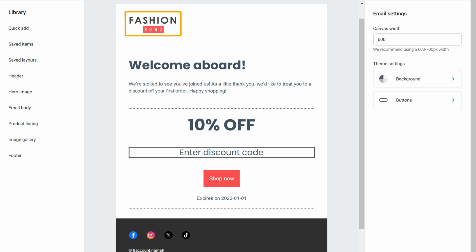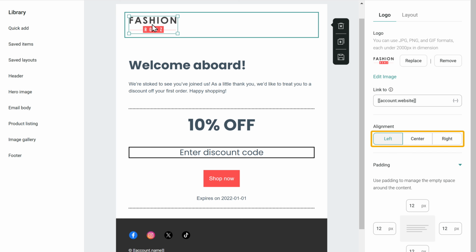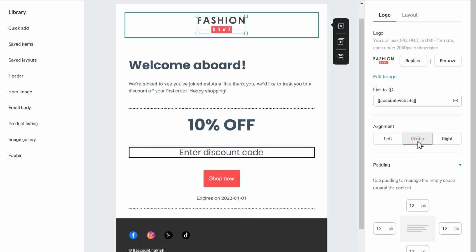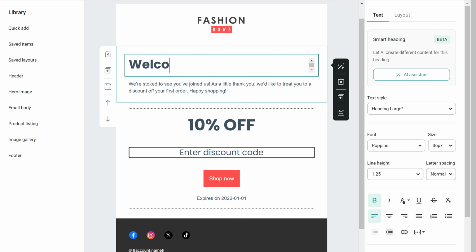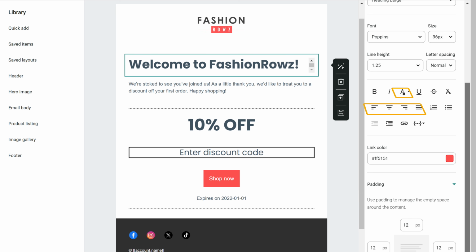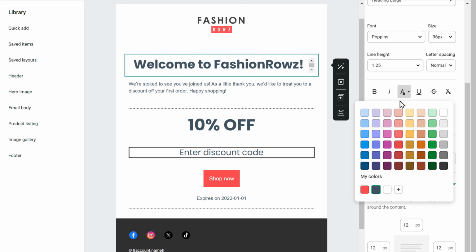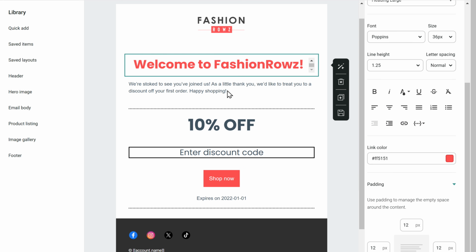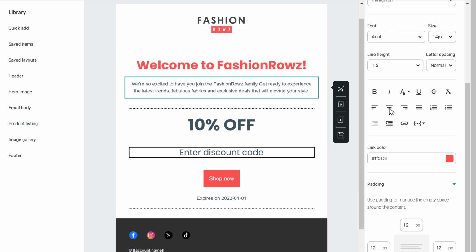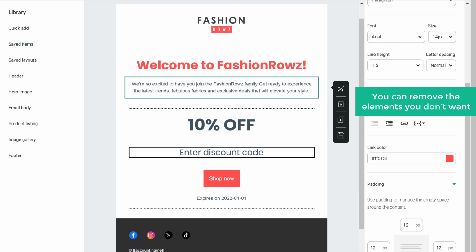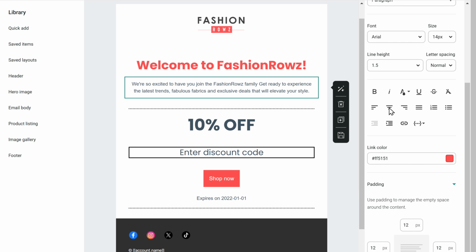To adjust the logo, simply click on it and select the alignment option you want. If you want to change the text, click on it and enter the text you want. You can change the font color and the alignment using these options. And once you're done, you can remove the elements you don't want by clicking on the delete icon. So let's do that quickly.